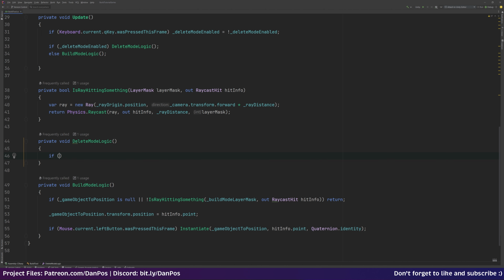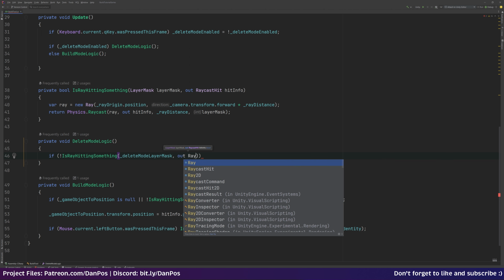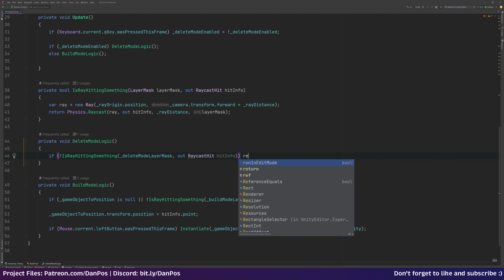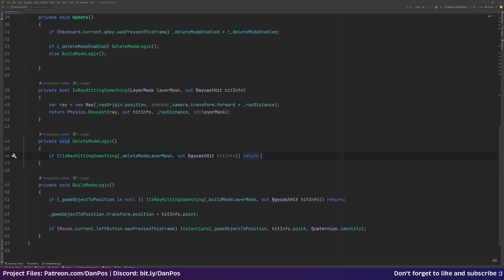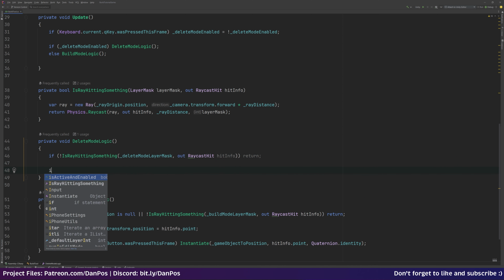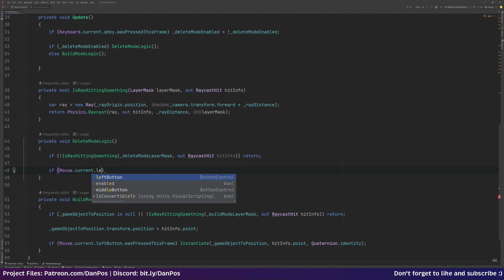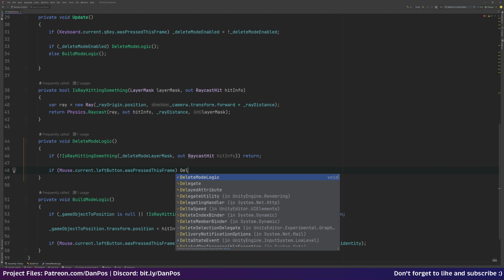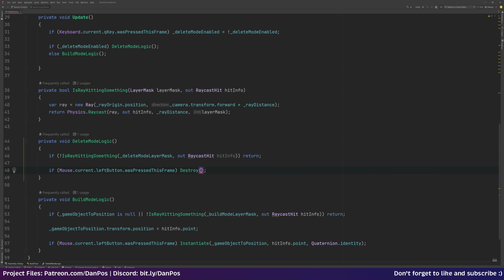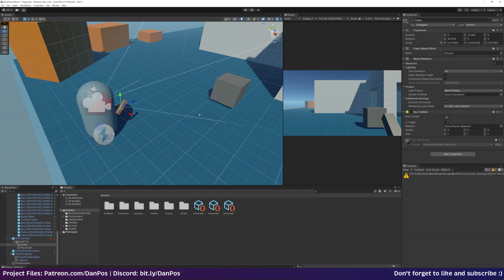So we can say if not is Ray hitting something, and we're going to pass in our delete mode layer mask, get an out raycast hit info. So if we're not hitting anything, we're just going to return. But if we are, we're going to listen out for the left mouse button. So we can say if mouse.current.leftButton.wasPressedThisFrame, then we're going to delete, we're going to destroy our hitInfo.collider.gameObject.